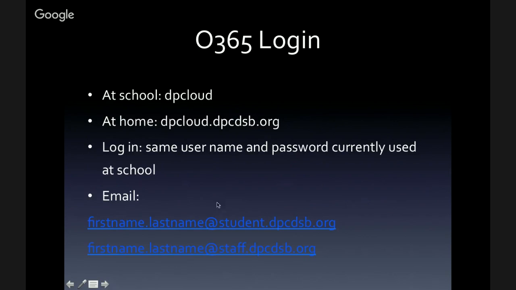And again, just to remind you, you do have a secondary email address in there as well, as do your students. For students, it's their first name dot last name at student.dpcdbsb.org. And for teachers, your secondary email is the same, first dot last at staff.dpcdbsb.org. We'll show you how to find your way in there momentarily.